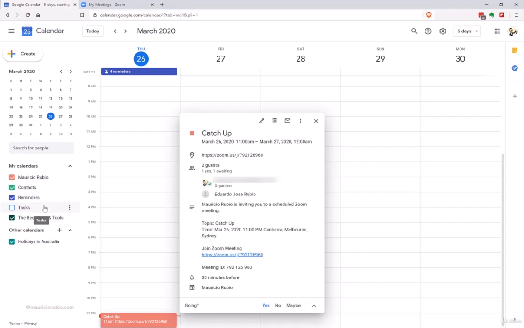And when the time comes for people to meet, they'll just click on that link and it'll open Zoom for them and we'll start the meeting right then.